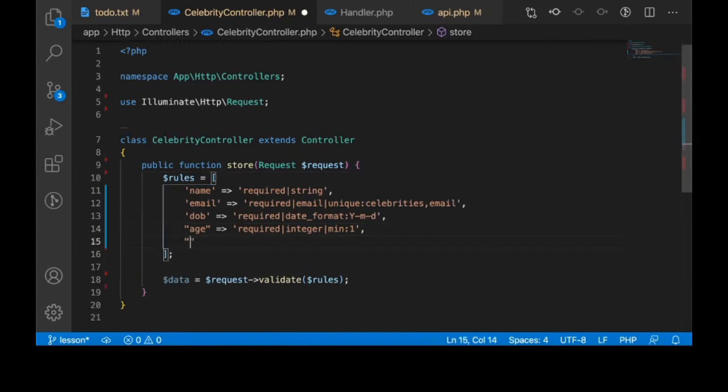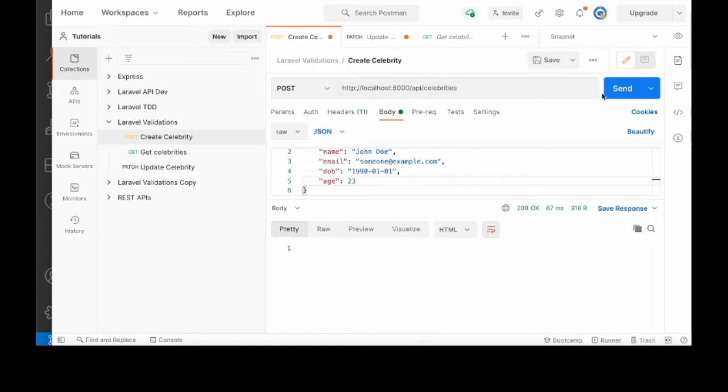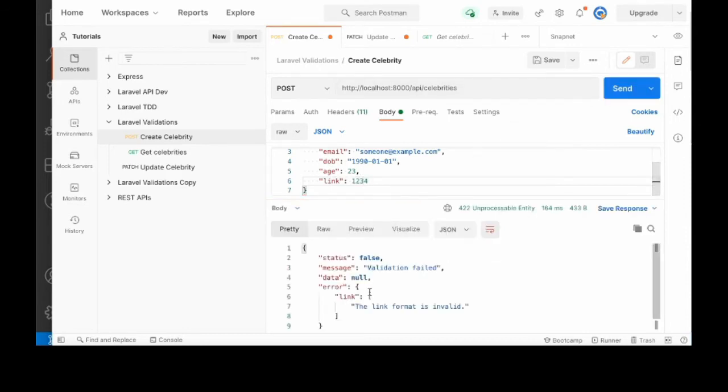The next will be, let's do for the link. Maybe a link to their profile or social media account. So this will be nullable. It can be null. It is not required. And it has to be of type URL. So let's try that. Because it is nullable, we can send and everything is okay, no complaint, because link can be null. Let's put link here and try to pass an integer. It says that the link format is invalid. Okay, let's say example. We send again. Oh, it says invalid. Of course, let's make a valid link.